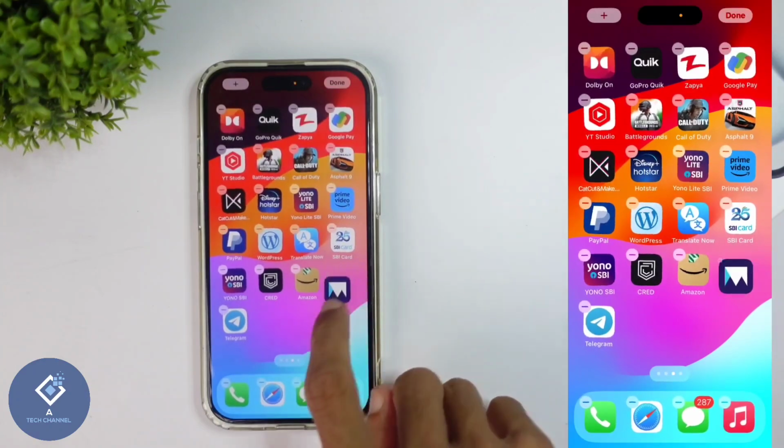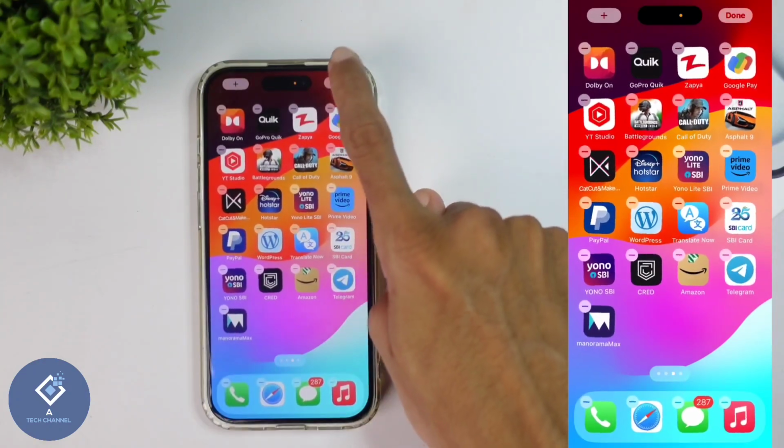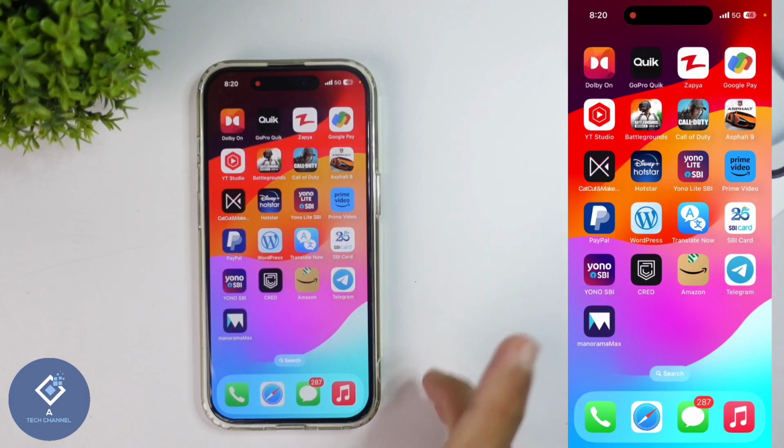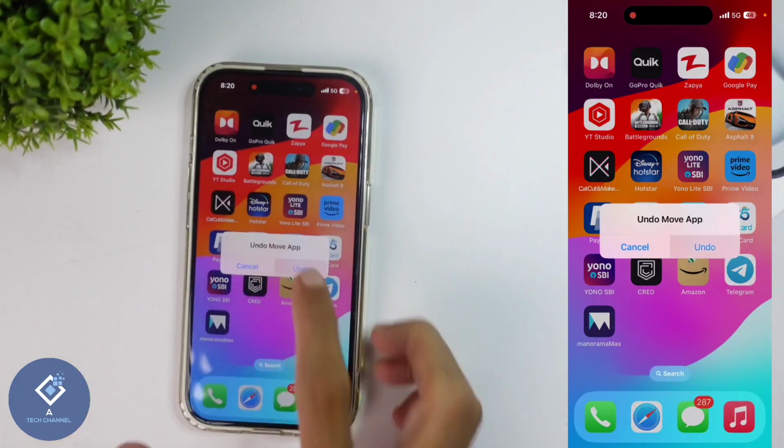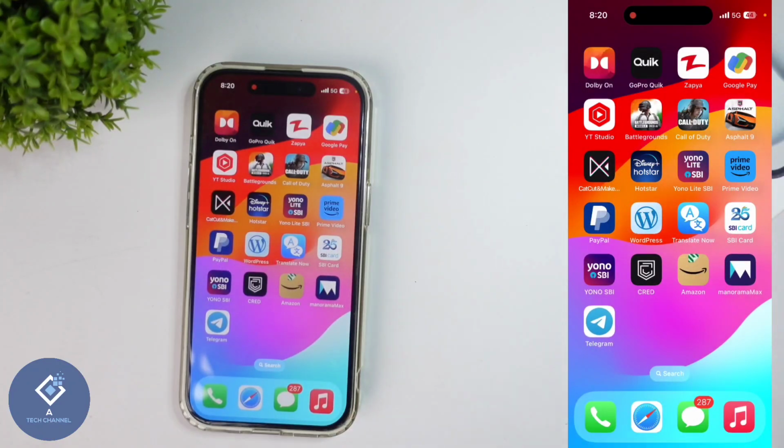For example, I am moving this application. After that, I am clicking on this done button. If you want to revert that, what you need to do is just shake. When you are shaking, you can see undo move app. Click on undo, and when you are clicking on that, that will be undone.